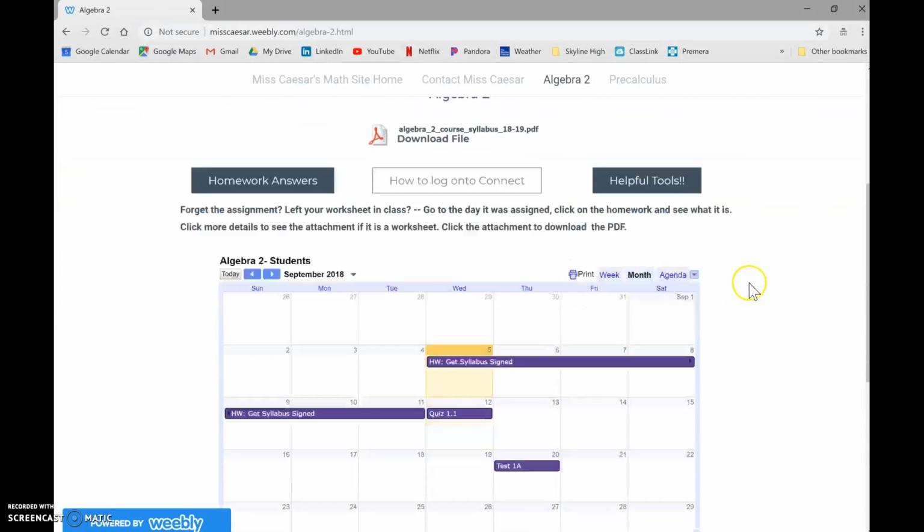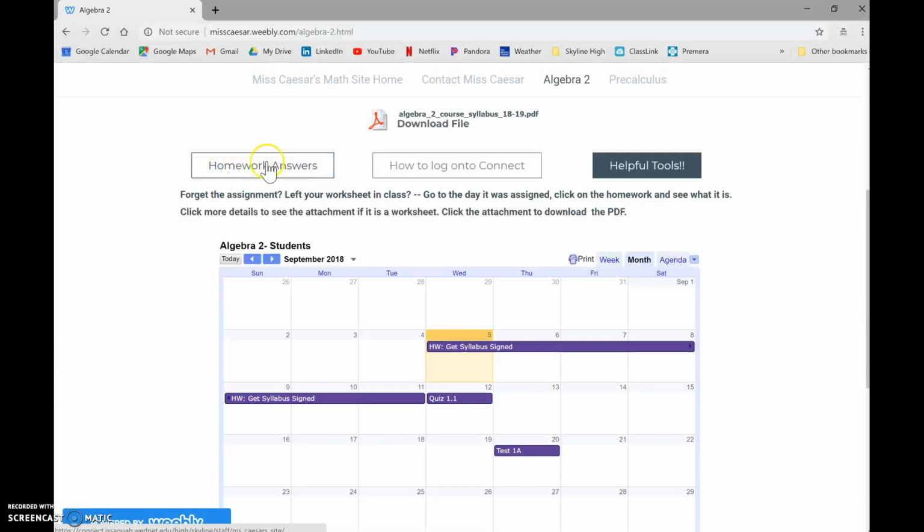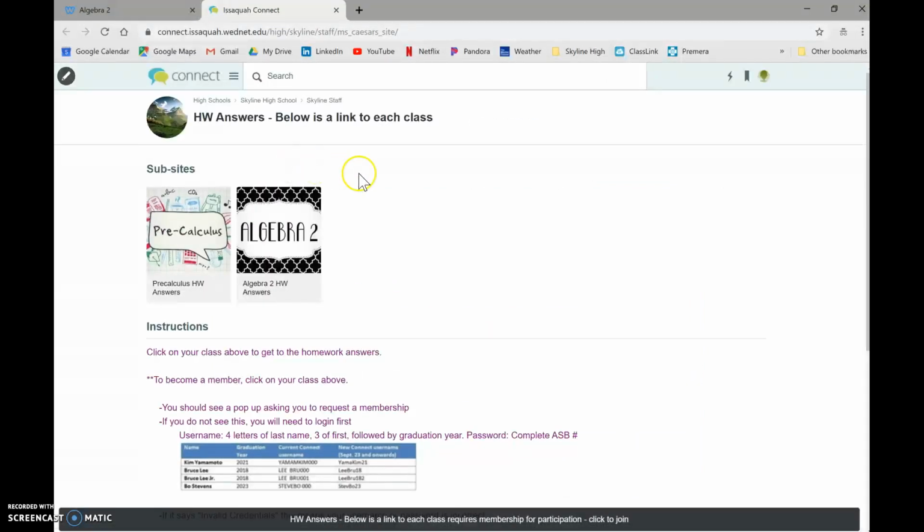Then I'm going to scroll down and you'll see that there's a button that says Homework Answers. We're going to click that. And it's going to bring us to Connect. Now you'll see that I am already signed in as Ms. Harney or Mrs. Brown. You have to be logged into Connect to do this.